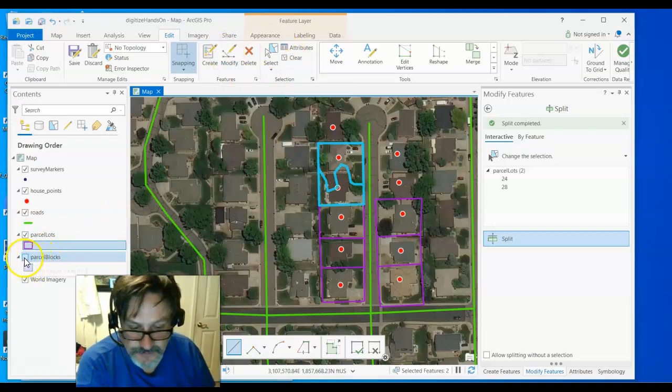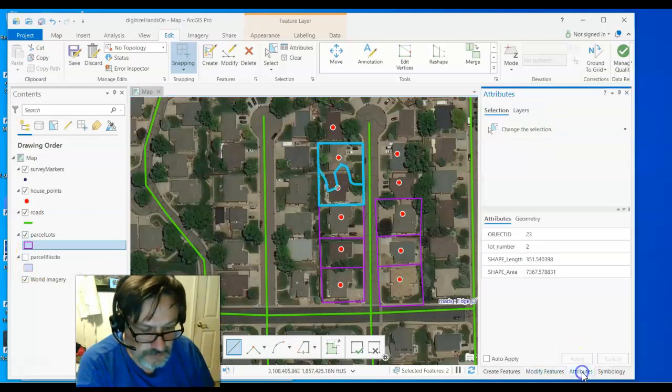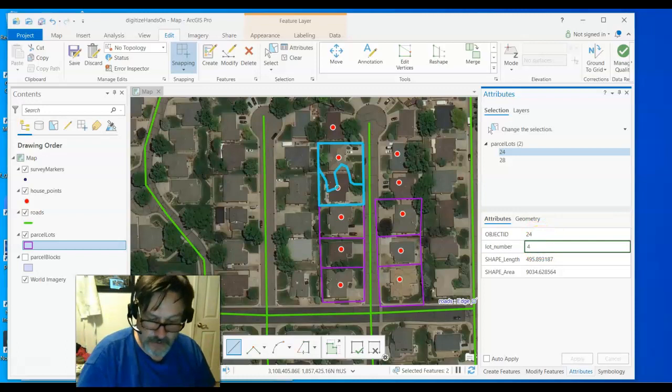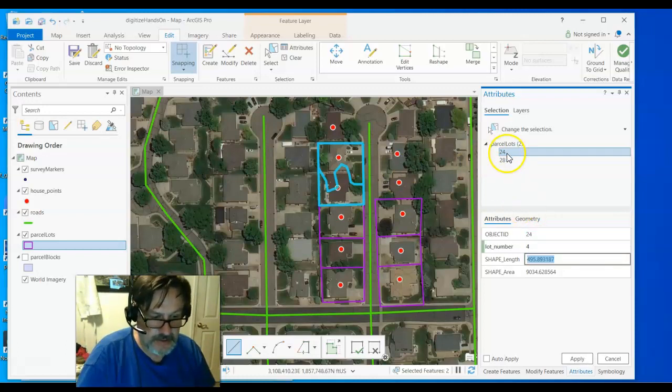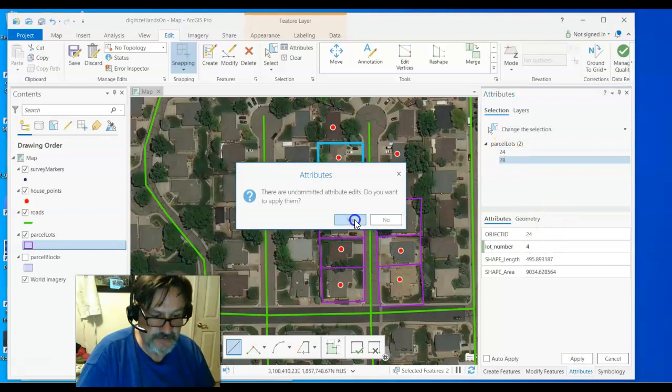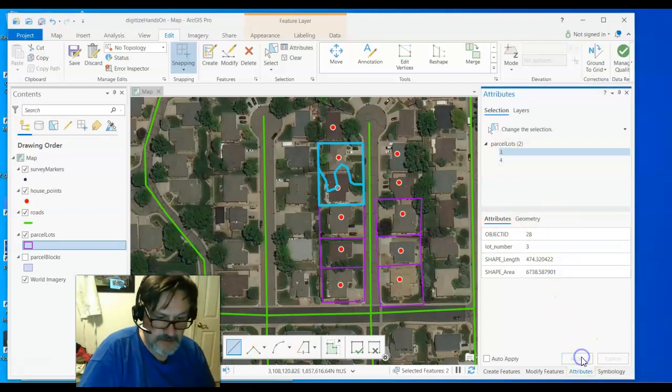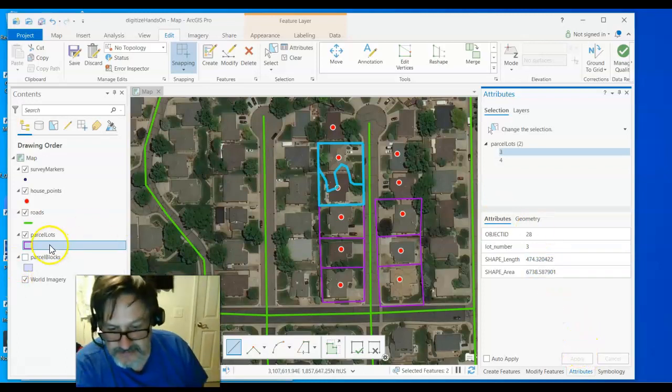Those are number 4, and let's see, they are mutually exclusive. And let's make this number 3.